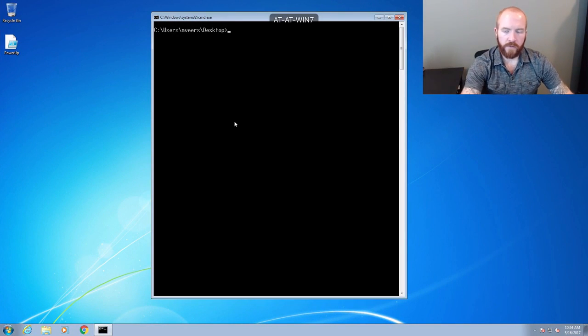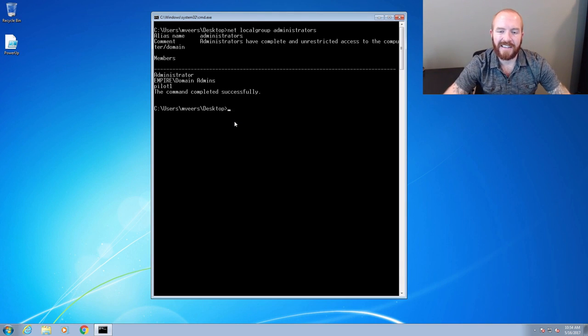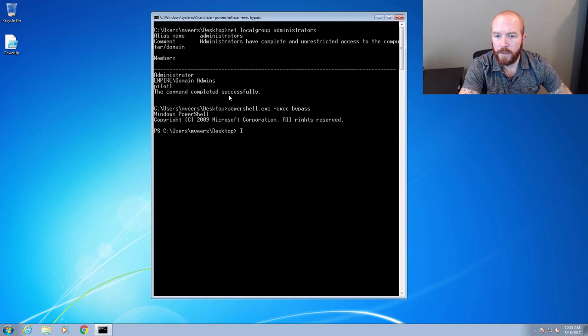Okay, so we've got a Windows 7 box here. We've got a current user as mvirs, and we'll go ahead and run net localgroup administrators to show that our mvirs user is not in the local admins group. He's not a domain admin, so we shouldn't be able to run anything as an admin currently. So let's run PowerUp to see if there are any privilege escalation vectors he might be able to exploit. Let's run PowerShell.exe -exec bypass, and we're going to import the module PowerUp.